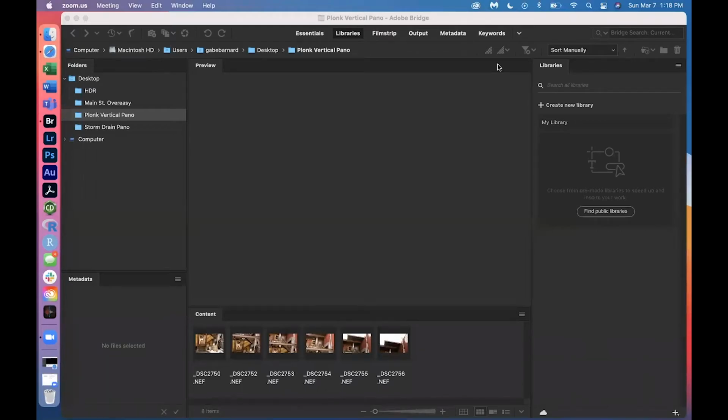So in this video, we're going to be talking about using Adobe Camera Raw, ACR, to merge together images into HDR images and panoramic images. We're going to start by talking about merging panoramic images together. So the example I have here is a scene of Plonk on Main Street from the back alley.